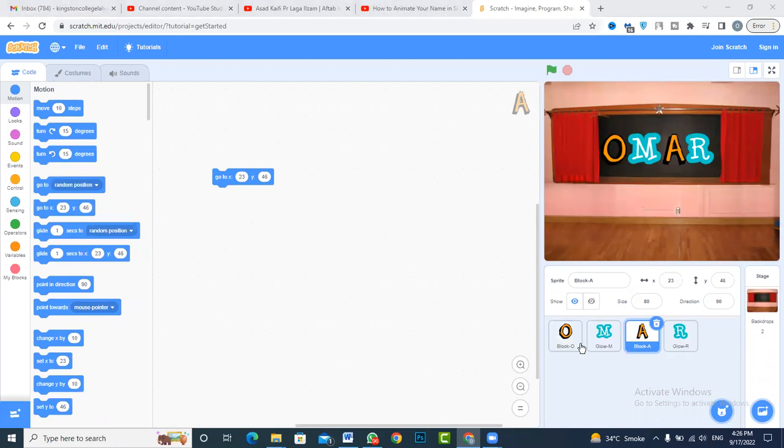So why are we using this? With all the letters, what I have done is I have chosen this go to XY. What will this do? This code is going to fix my characters where I have placed them. Wherever I have placed them, it will fix them there.